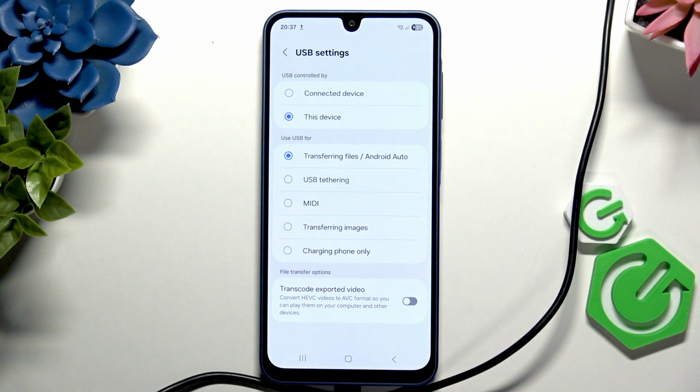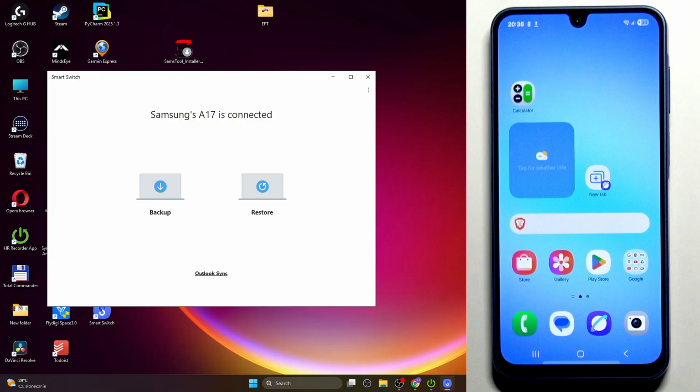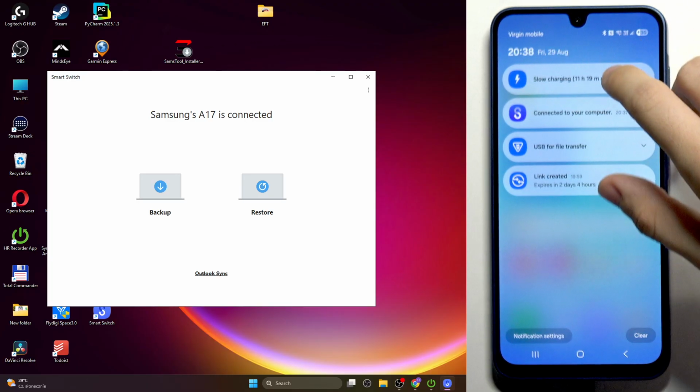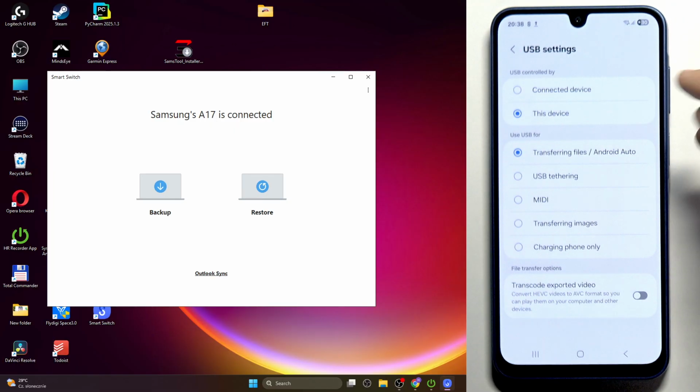Now, if the problem still persists, try restarting both devices. Also, the problem may occur in the Samsung Smart Switch app. So, I'll show you my computer. Okay, you can see in my case it is connected. I'm gonna quickly switch back to the USB for charging.